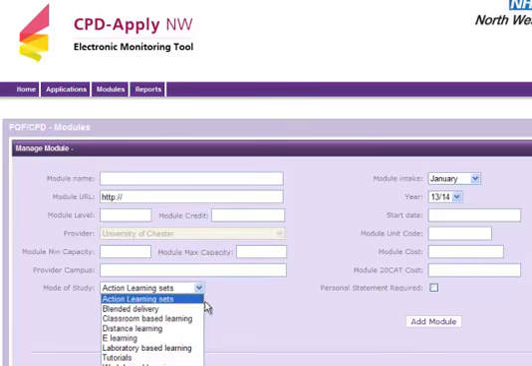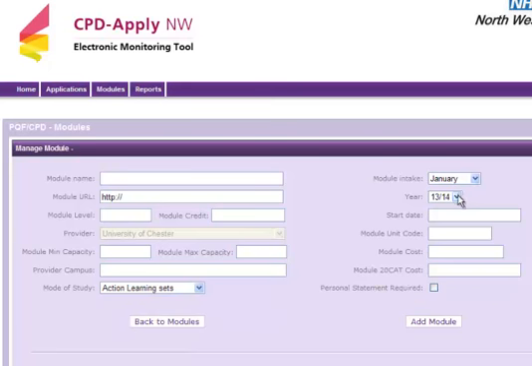Choose a mode of study, then the month and year of this intake, the start date, your internal code, then the cost, or the CAT 20 cost for Greater Manchester, and whether you want the applicant to fill in a supporting statement on their application screen. Then simply Add Module. That publishes the module to your catalogue, and people can now apply for it online.